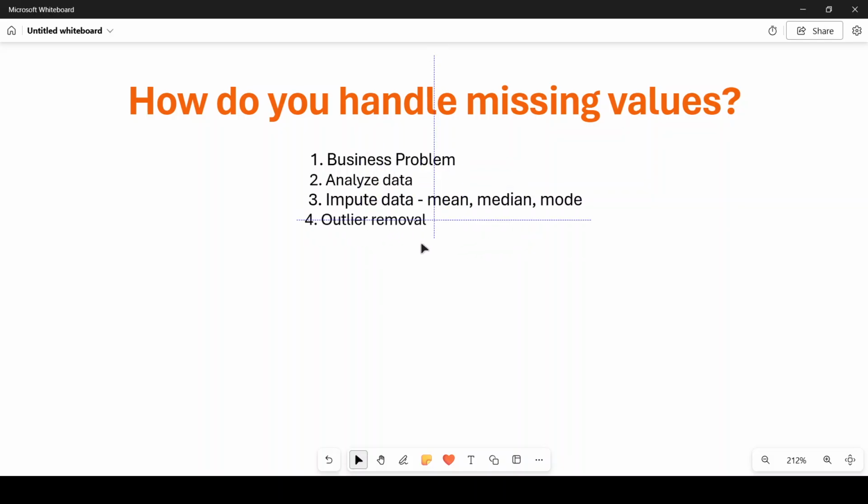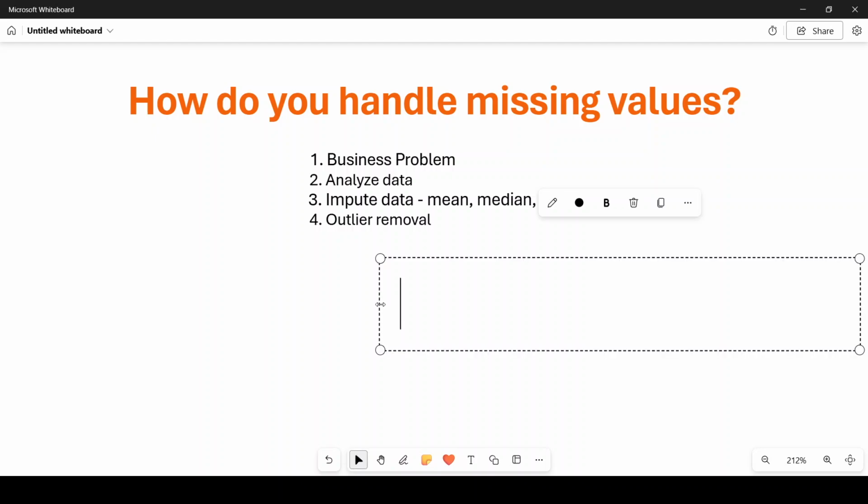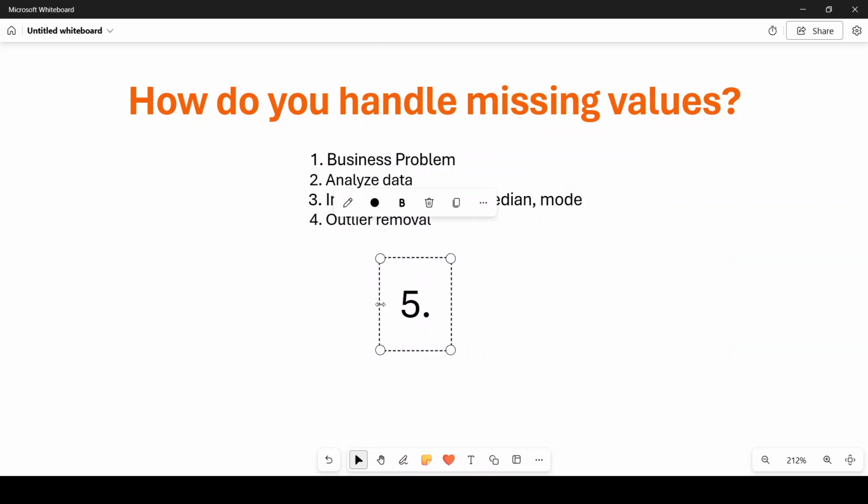And after we do this, we wrap all these steps into a pipeline. We don't need to do all these steps manually every time. So we make a reproducible pipeline using sklearn pipeline, as I said, or we can make a reusable function using Python.